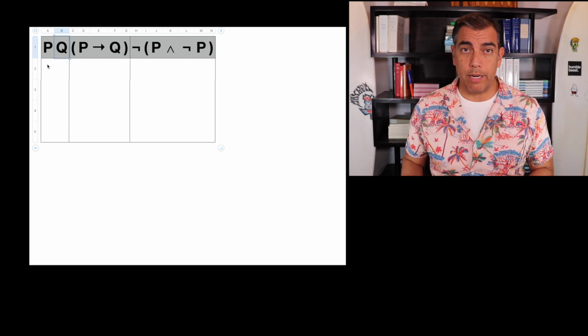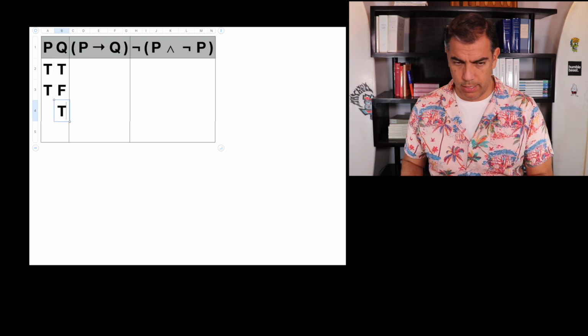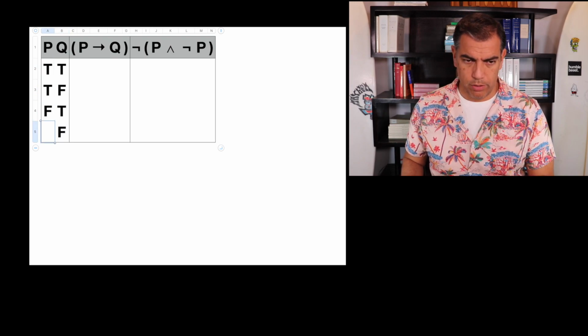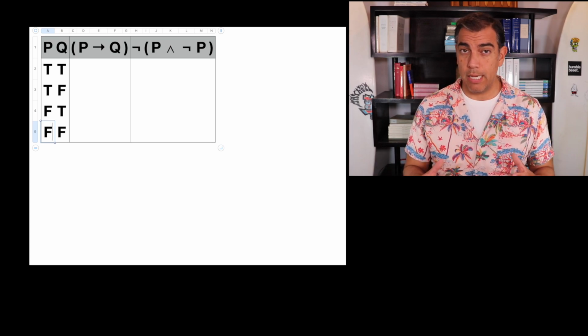There's going to be 4 here. P can be true and Q can be true. P can be true and Q can be false. And then I look at that Q could be true or false. Let's repeat that down here because P could be false at the same time that Q is true or false. So we have 4 different possible combinations of truth values for P and for Q.